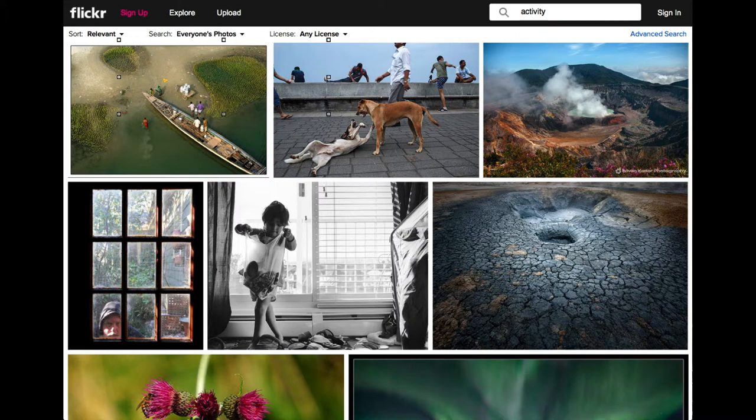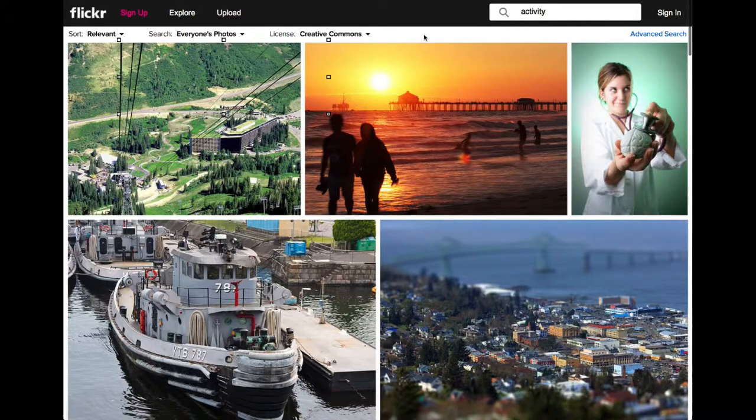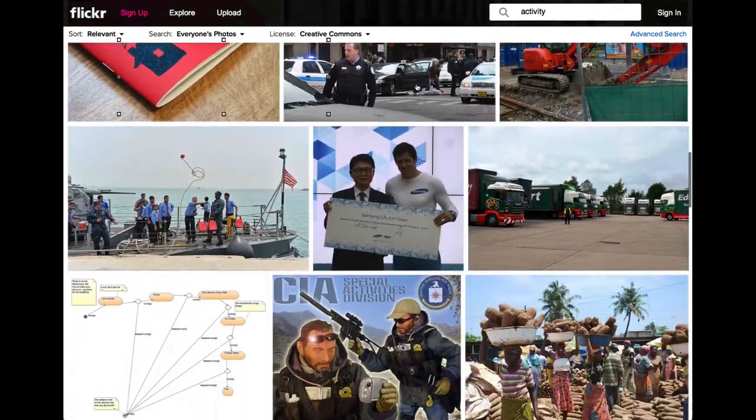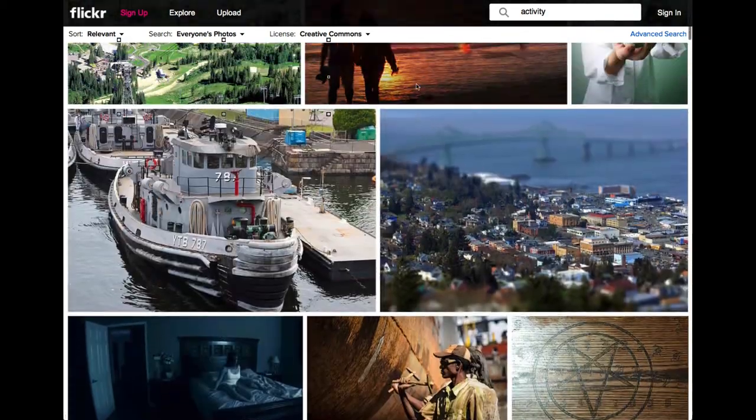Your results will appear on the next page, and at the top you will see an option to filter your results. The default is any license. Click the drop-down arrow and change that to Creative Commons only. If you want to use your image for commercial purposes, you'll want to select commercial use allowed. And if you want to be able to modify the image, you'll want to select modifications allowed. Once you change the filter, all of the images on your page are licensed with a Creative Commons license. And that's a great way to start your search.